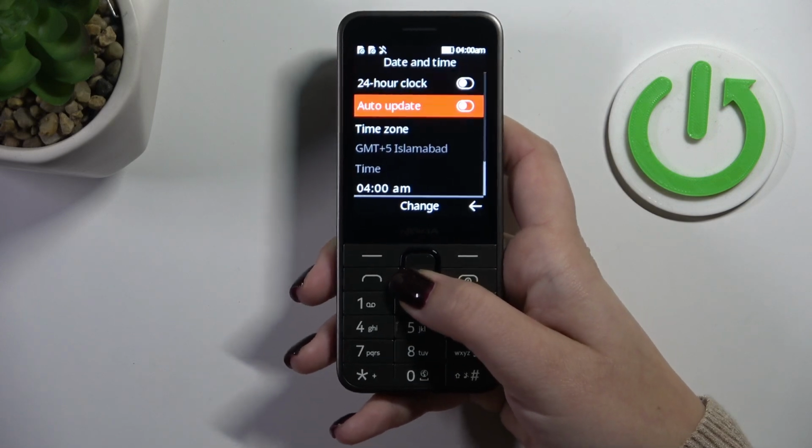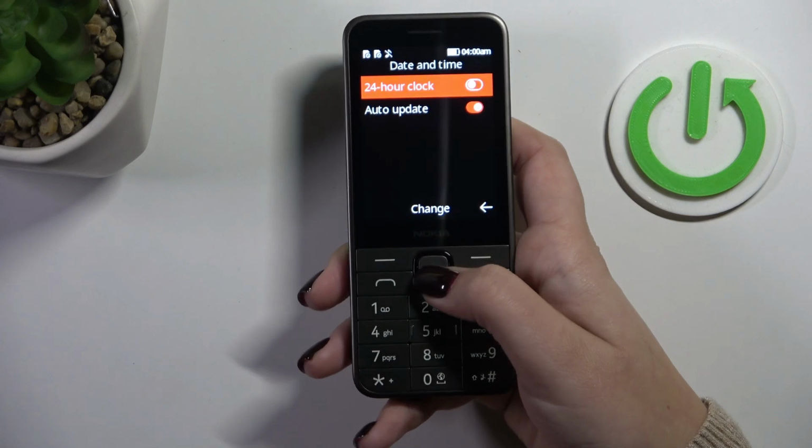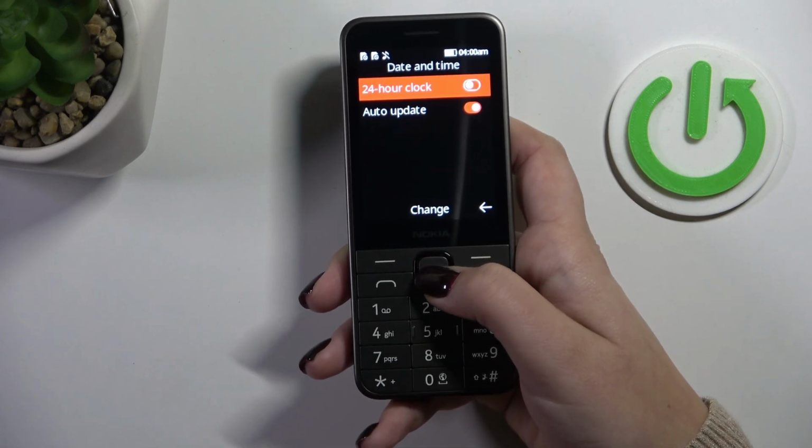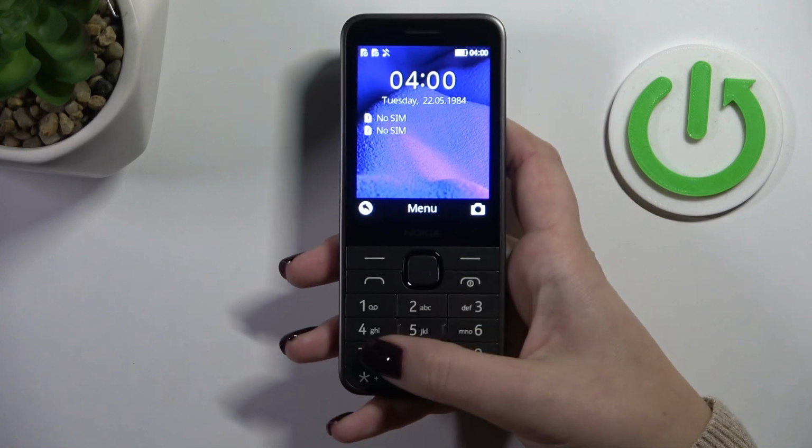Of course you can go back to all previous settings just by using this auto update option. Just press the middle button and you can again change it to the 24-hour clock just by pressing the middle button again. Alright, so that will be all.